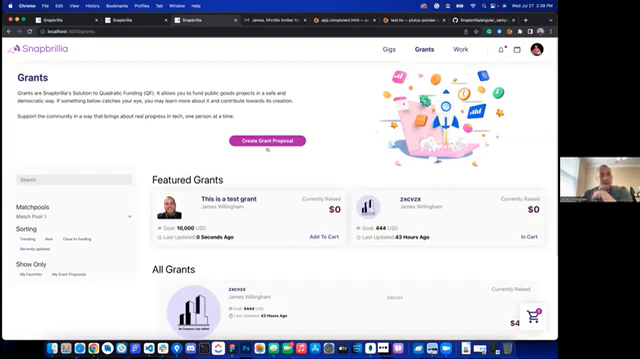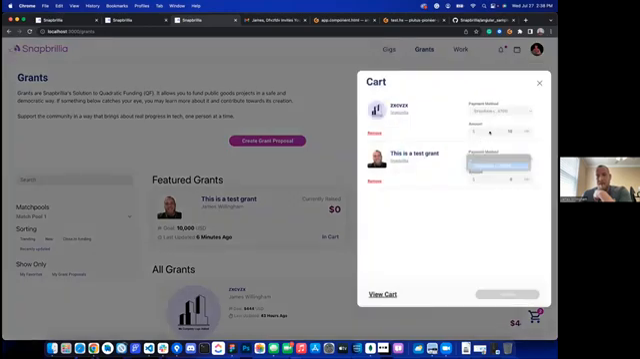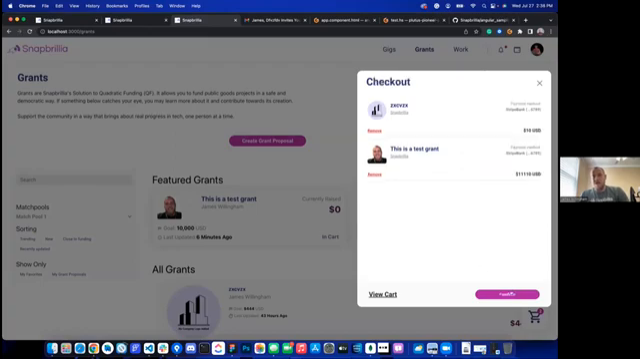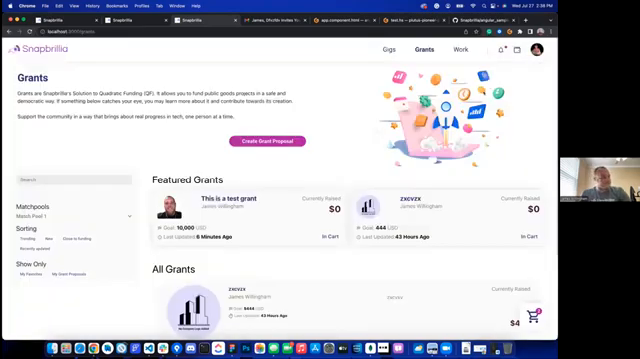we have, like I said, the grant proposal side. As you can see, I already went through and created a grant. And then people would be able to add to cart, and they would be able to select how much they wanted to contribute. They can confirm everything, they can remove, or they can purchase. And then you would see everything go through.